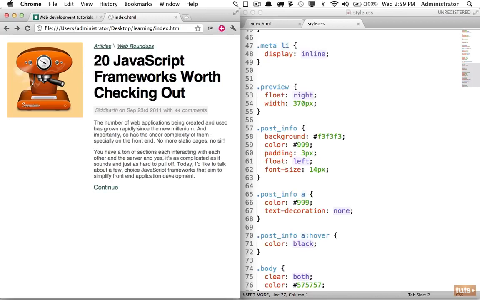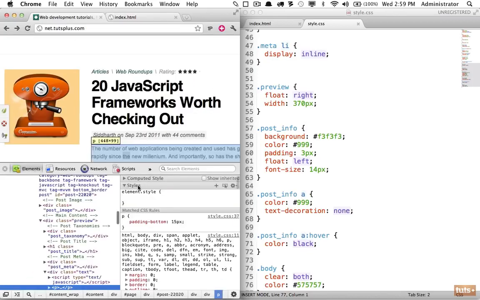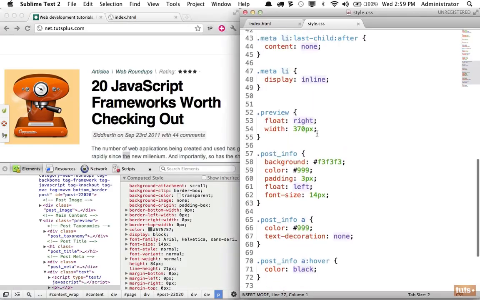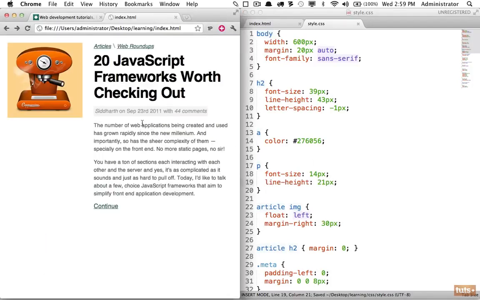Next, we're going to adjust the line height because it's a little bit higher here. So inspect element, and computed size, line height is 21 pixels. So we're going to set that as the default as well. Line height, 21 pixels. Reload. Okay, that's looking a lot better.